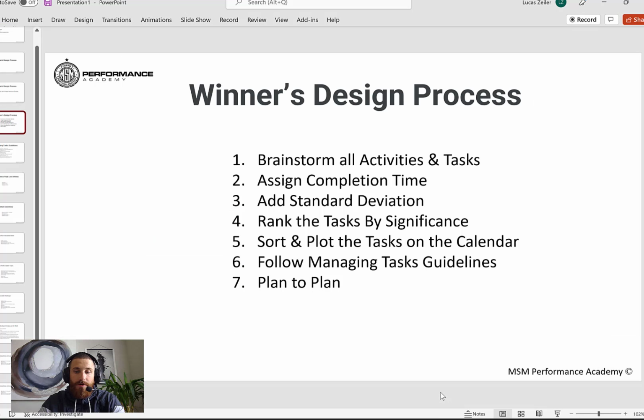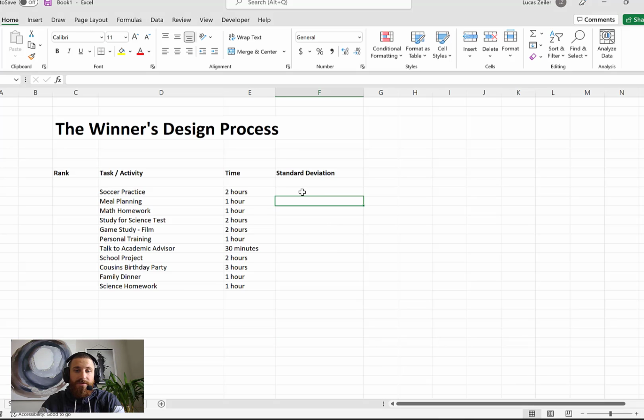Step number 3, add standard deviation. So what does this mean? Well, if you're adding some standard deviation here, you're allowing time for unexpected events. You're allowing time for errors or unexpected events, things that'll pop up that are going to actually make this time longer.